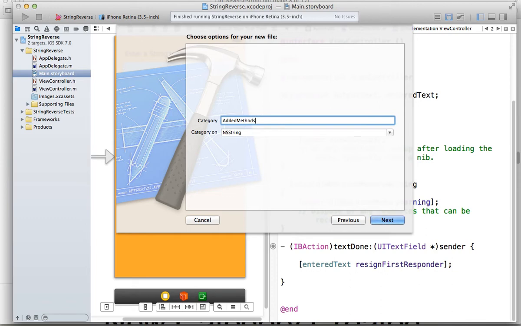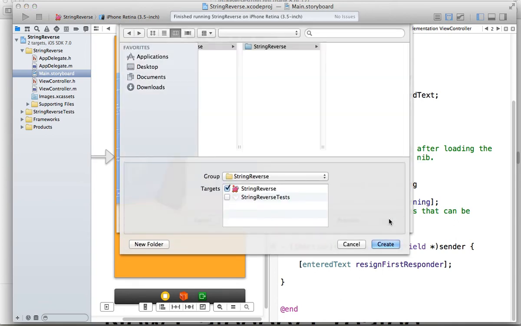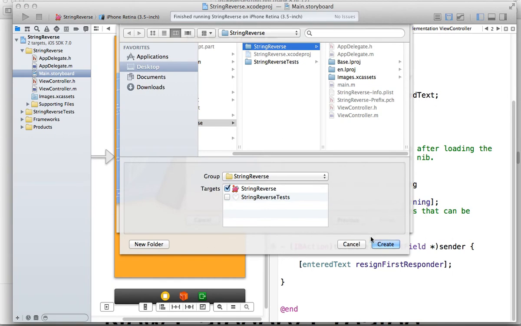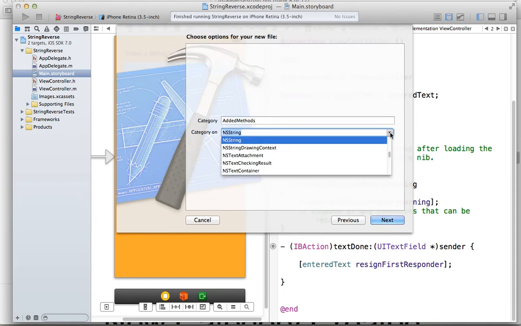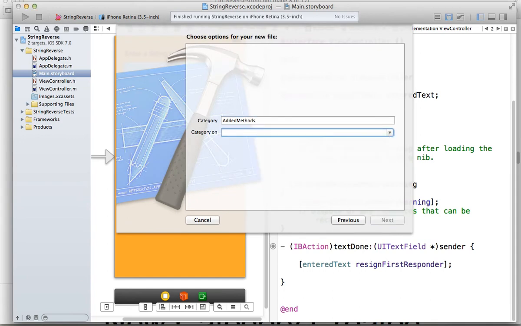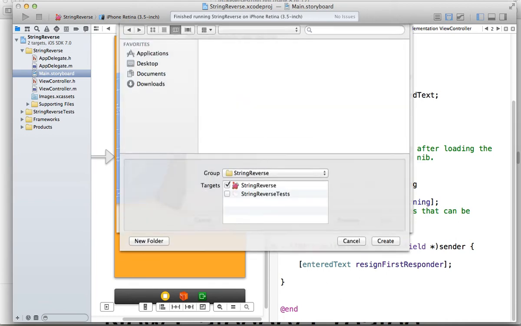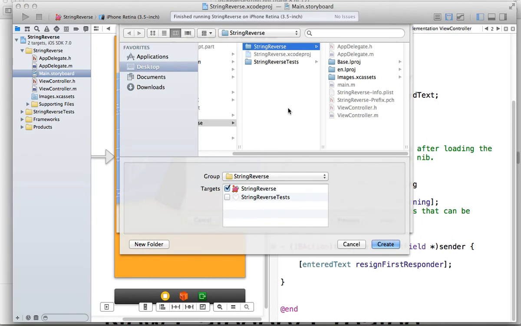We good? Stop me if I'm going too fast. Added methods. It's not an inheritance, it's a category on. So we're not inheriting from this. We're going to create a category on it. So go ahead and click on next. I'm not getting any string. If you don't get it, if this is empty, type in NSString. Does that work? Okay, good.